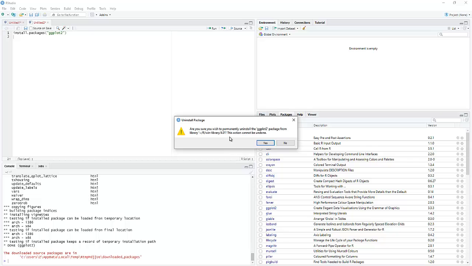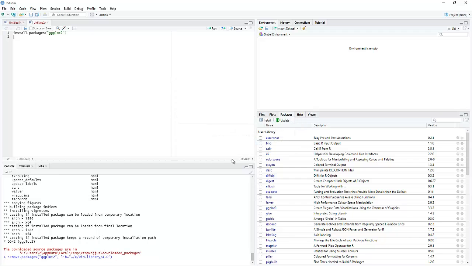It will ask you, this action cannot be undone. Okay, yes. Now here you can see in the command, remove packages. Now ggplot2 has been removed from your computer machine.